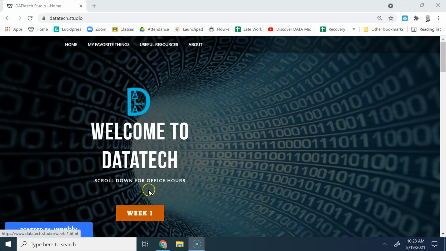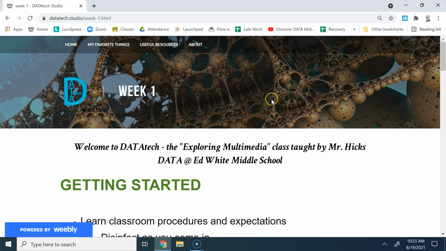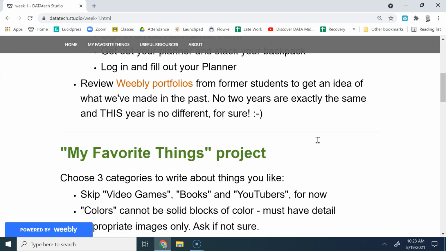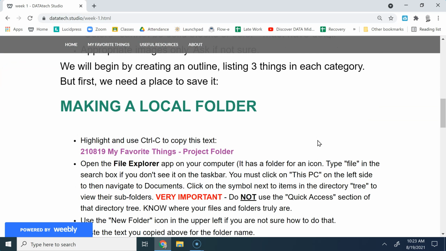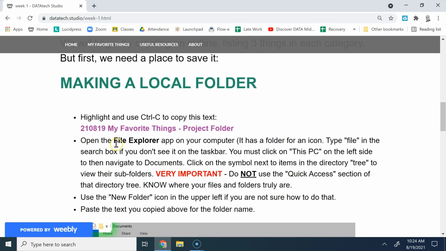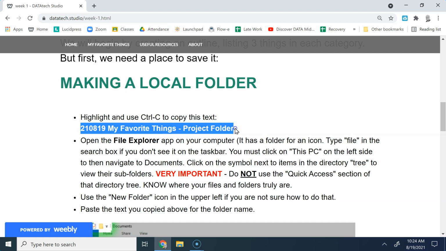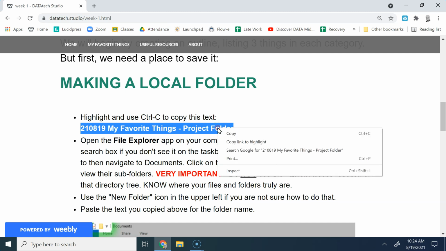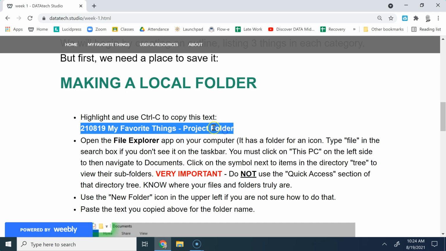To get us started on this, our first project called My Favorite Things, we've got instructions here on week 1. We're going to make a local folder on this computer. I always give you the name of the folder, so I expect you to highlight what's in purple there and copy it. You can right-click and copy, but I want you to learn the keyboard shortcut because you can't always do that.